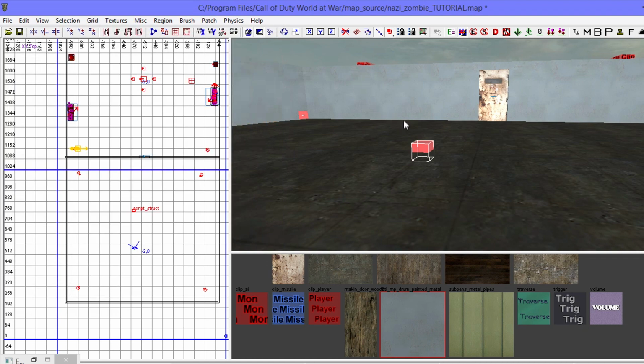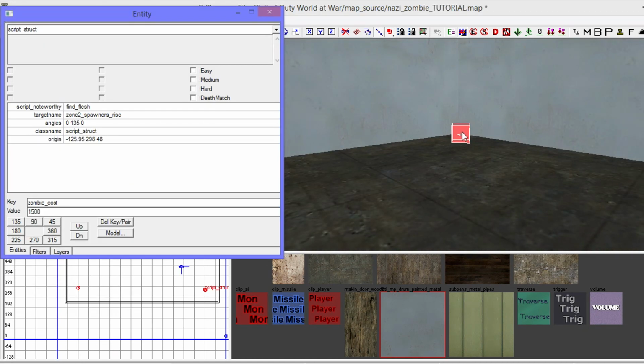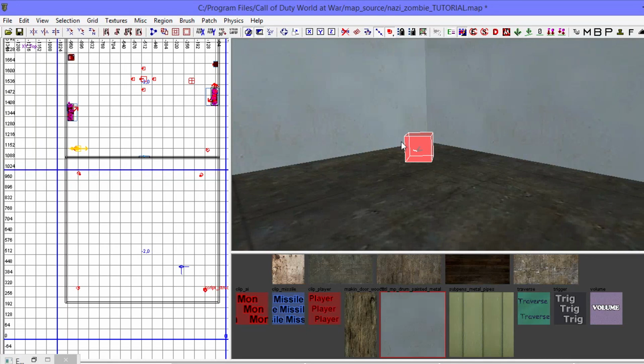That's fine. Let me just delete this guy. And you're going to put in these right here. So you're going to double click N or click N. And you're going to type in script noteworthy in the key. And then you're going to type in for the value find underscore flesh. And you're going to do that for all these right here. Angles, you could put 0, 135. But the angle is the way it's facing. And to change the angle, all you do is shift, click it, and click this little Z up here, the Z, and it goes sideways.